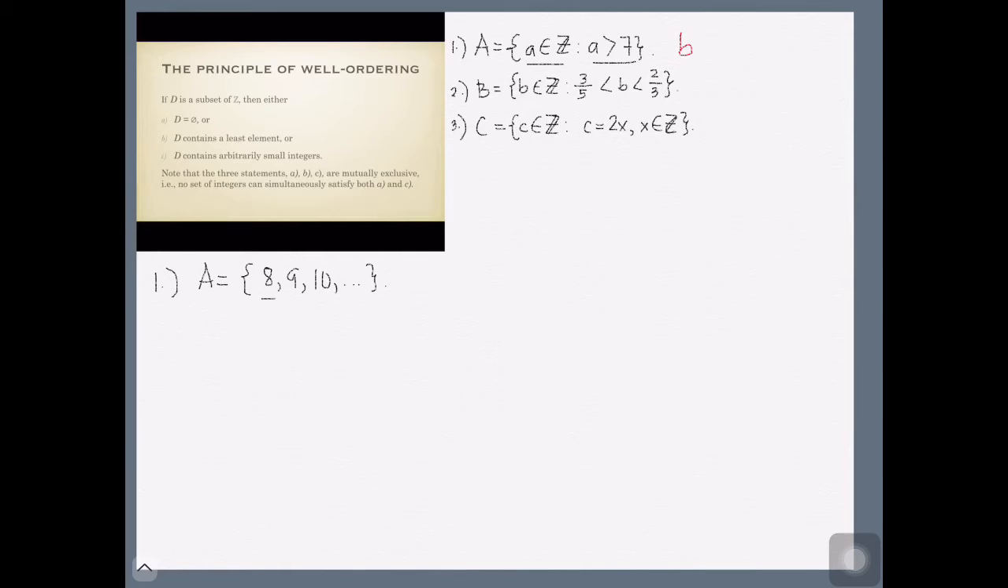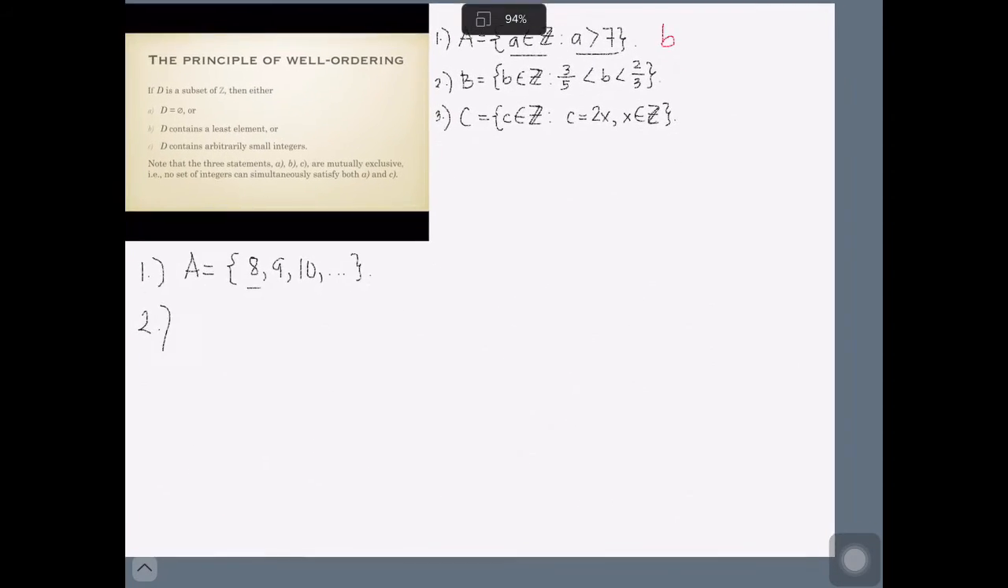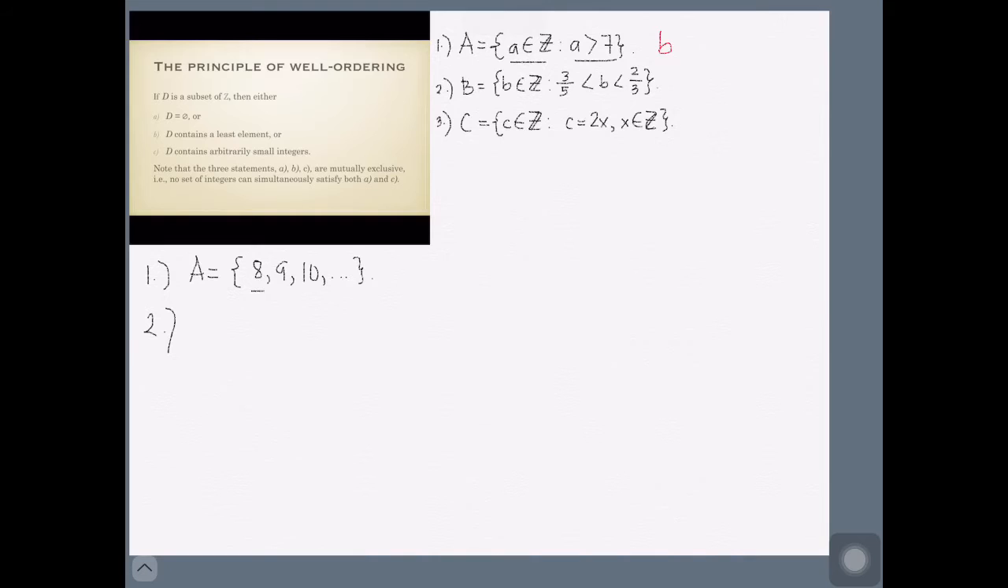So let's proceed now to item number 2, and that would be set B. Set B here will have still, of course, set of integers. Our elements here are integers, considering of course that WOP would only work for and would only be valid for a set of integers. We have here predicate that B here should be greater than 3/5 but less than 2/3. So again, let's try to list, if we can, elements of this set.